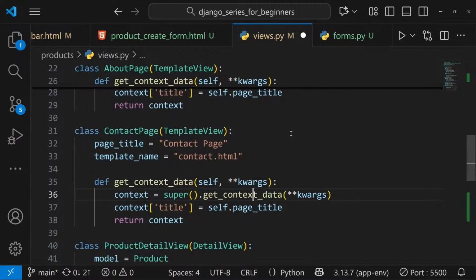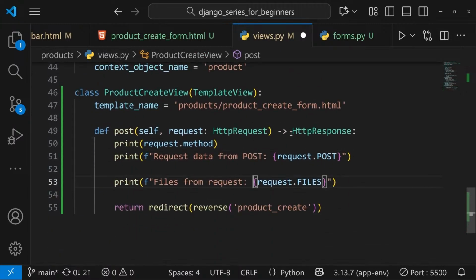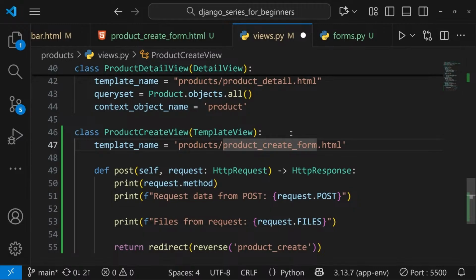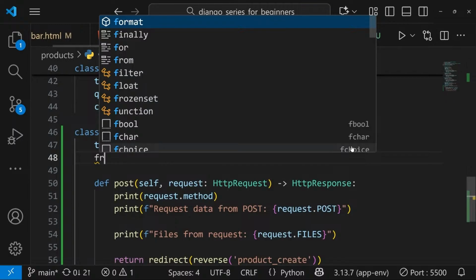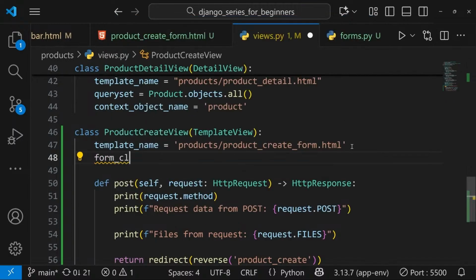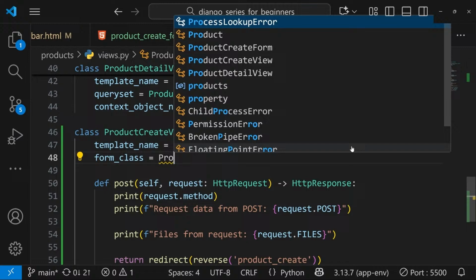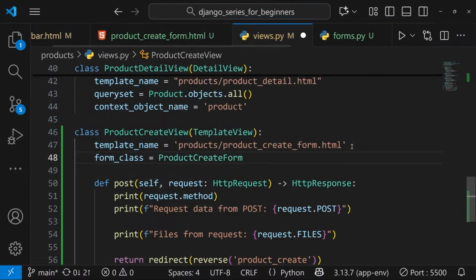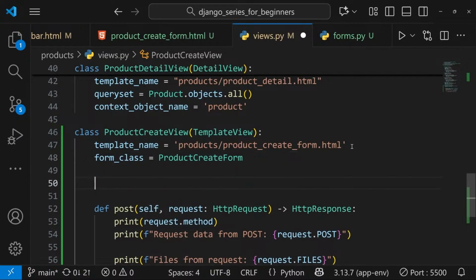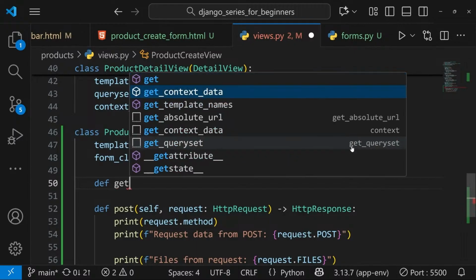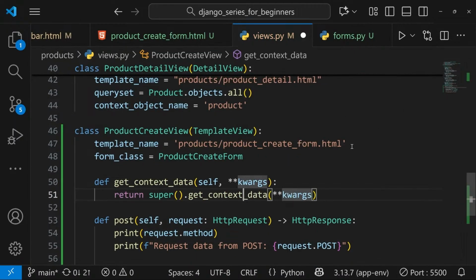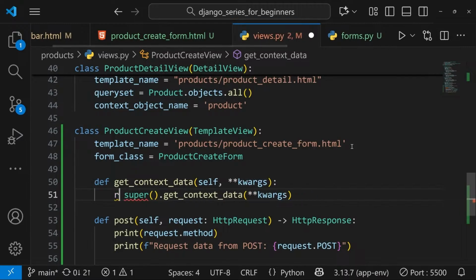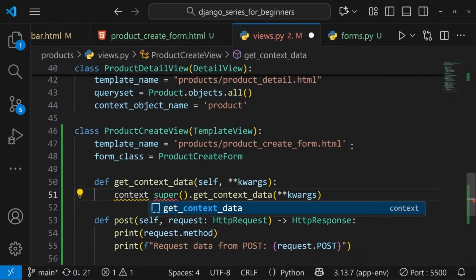And once we've created that form or imported it, the next thing is to introduce it to our view right here. To introduce it to our view, since we are using a class, we can define an attribute on the class called the form_class attribute, and that will point to the name of our class. Now, if we want to use that within our template, we then have to define the get_context_data method, which I talked about in the previous video. What it does is to give us access to the context dictionary, and then through it we can also go ahead and modify the context dictionary.